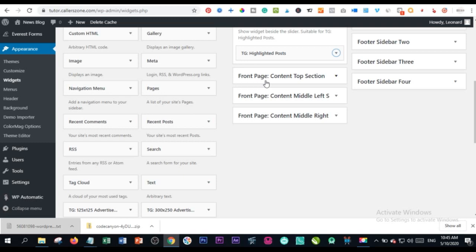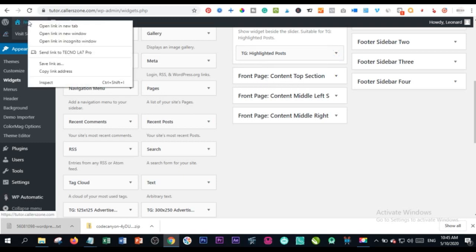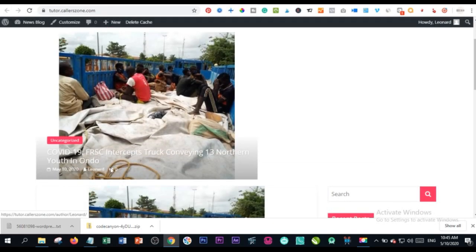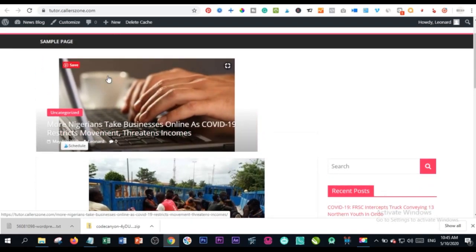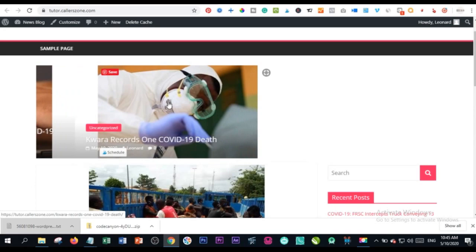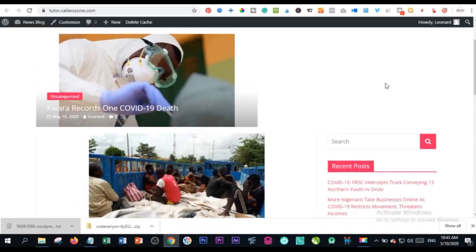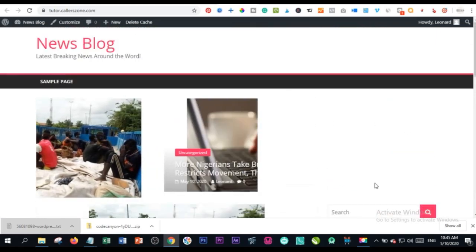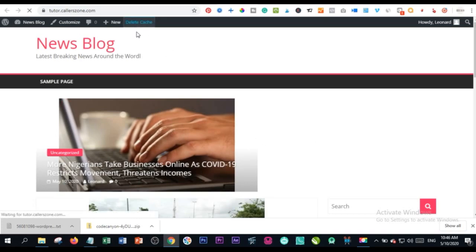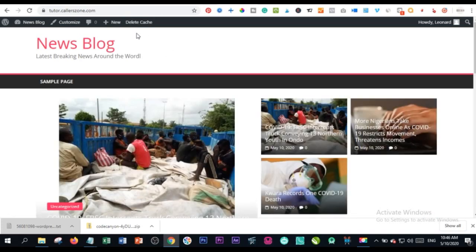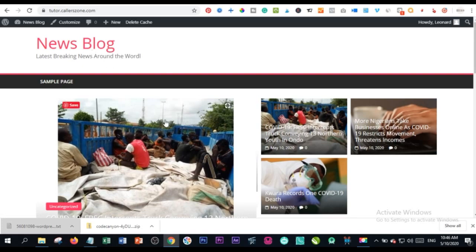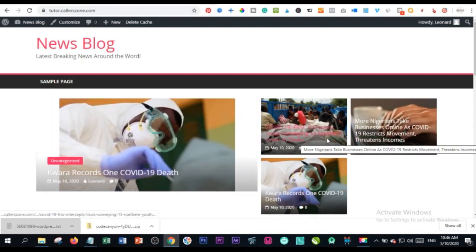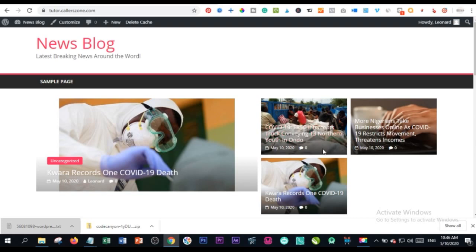And then for the front page content type, let's go ahead and open up this website in a new tab and see the changes we've made already. Okay, so here we have the slider. You can see the slider is actually sliding here. Once I refresh the page, you can see that the slider is working, and the sidebar is also working. We said it should display four posts, but remember that the posts we generated were just three.